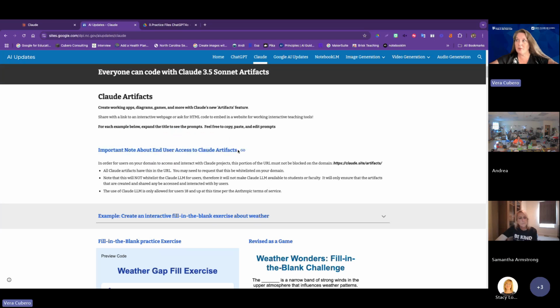There is a note here about your end users being able to access what you create with Claude. If a school system is very tight and locked down on its internet browsing, it's possible that whenever you create something with Claude, your students will not be able to access it because it may be blocked on the campus. If you're going to create something for students, I would definitely test it first on a student account and a student device on the school campus and make sure that it's going to work.